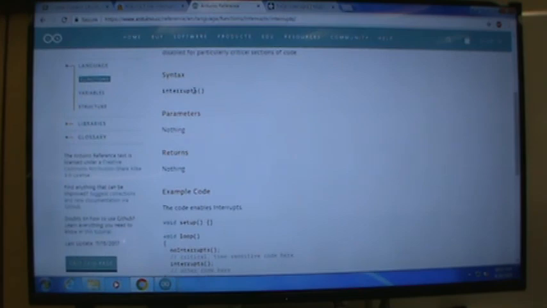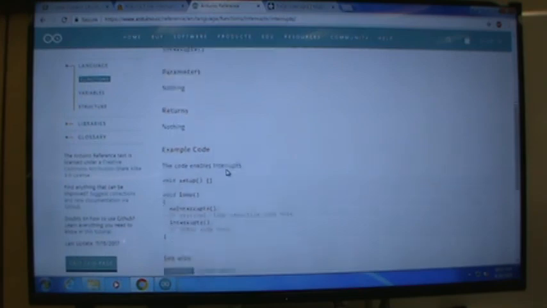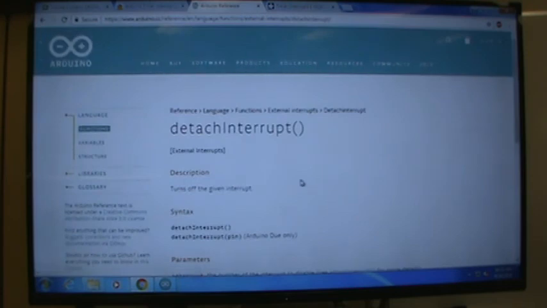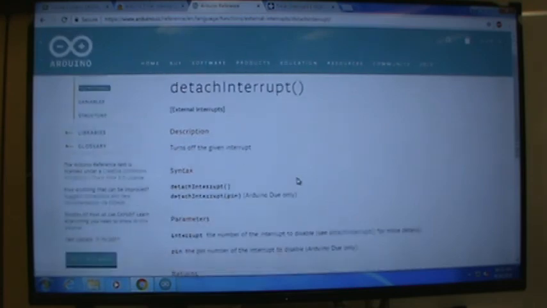Okay, so syntax is interrupts. Parameters, you don't have to give it anything, it returns no result, so it's like a void. This code doesn't tell us the answer because noInterrupts turns off interrupts and then interrupts turns them back on. Let's check detachInterrupt, because he's putting interrupts immediately after detachInterrupt every time.